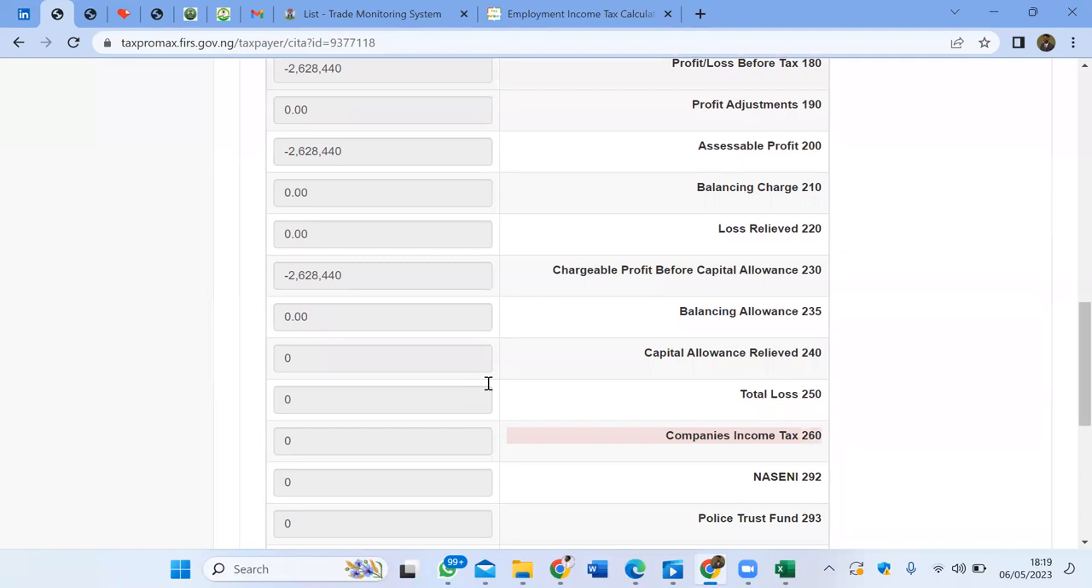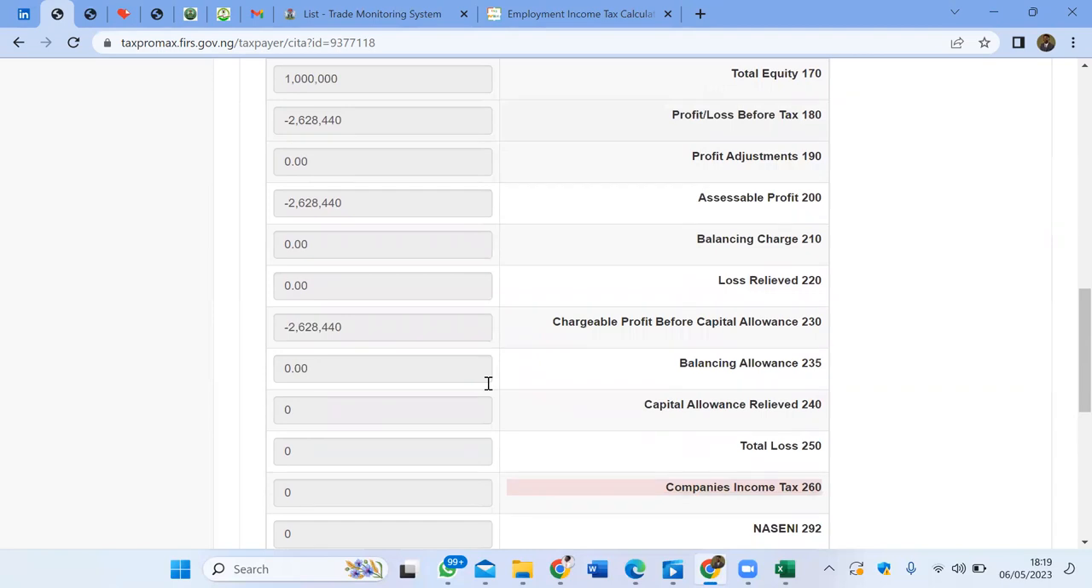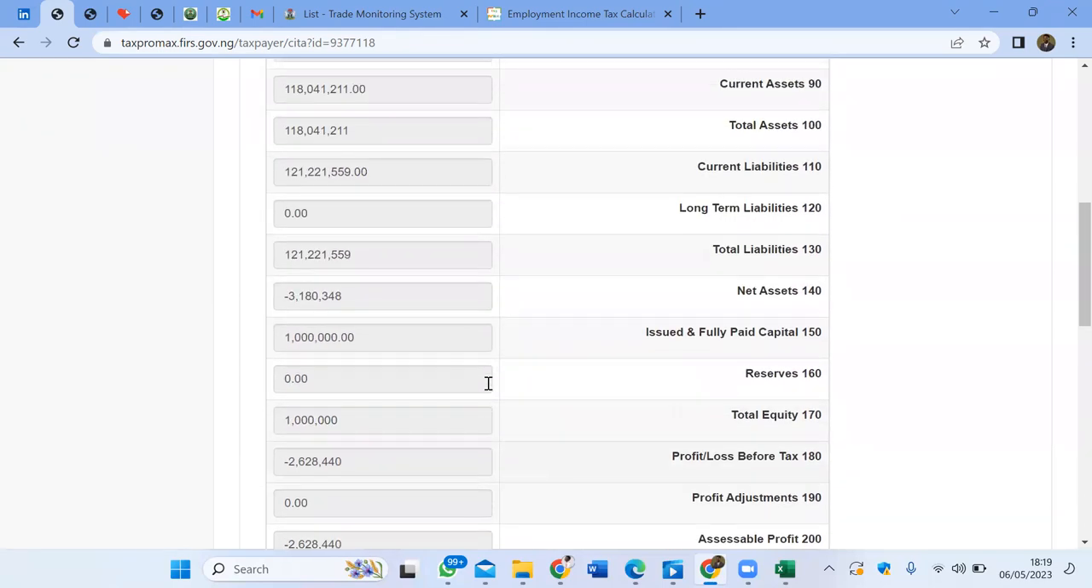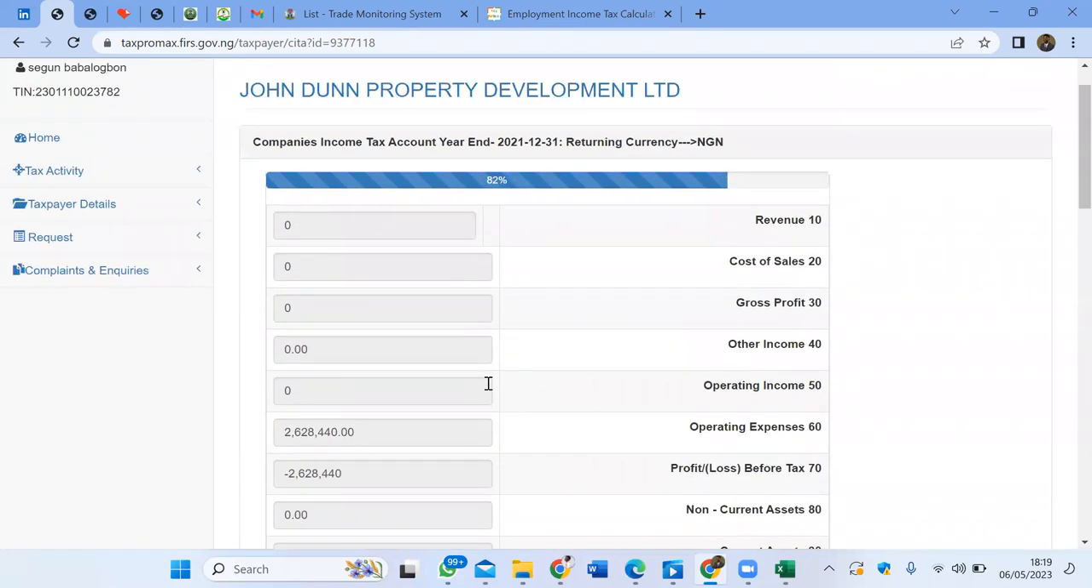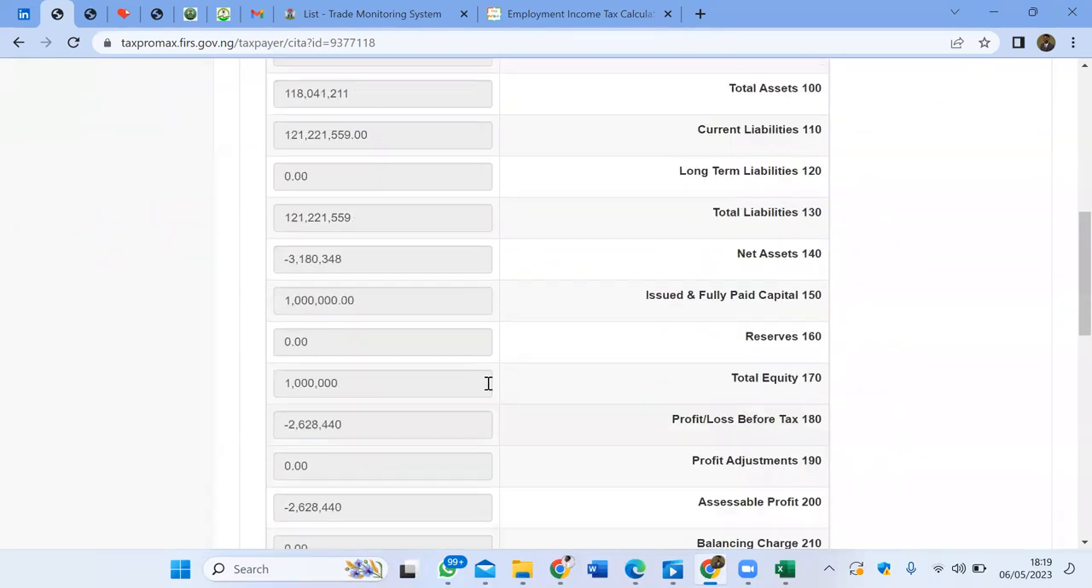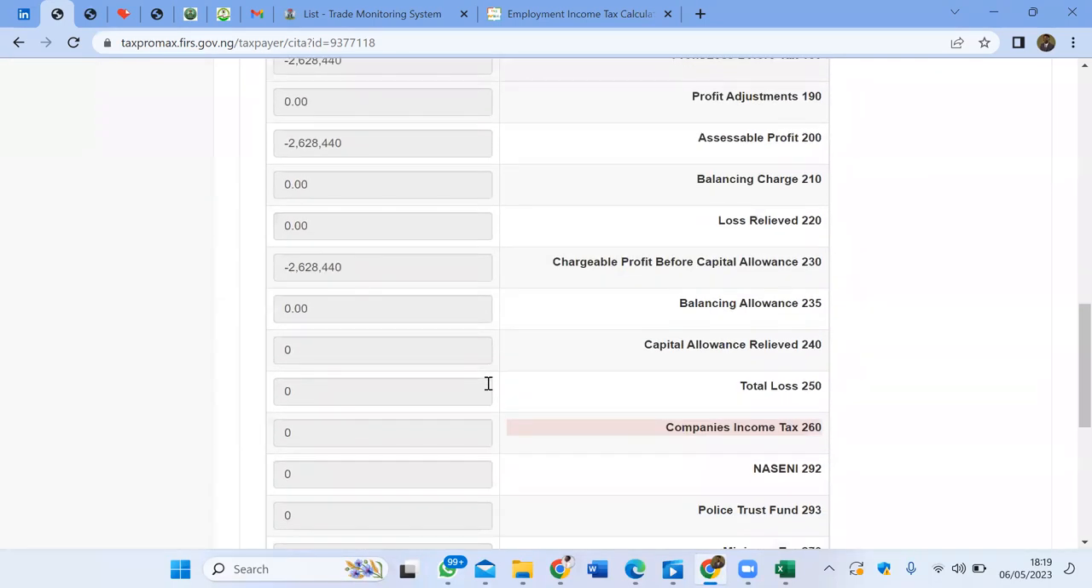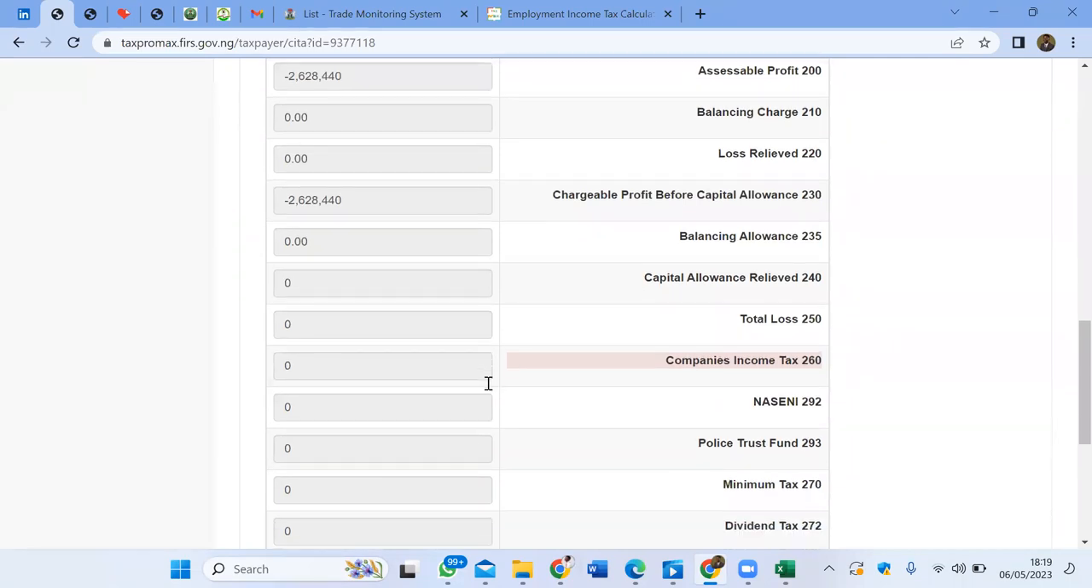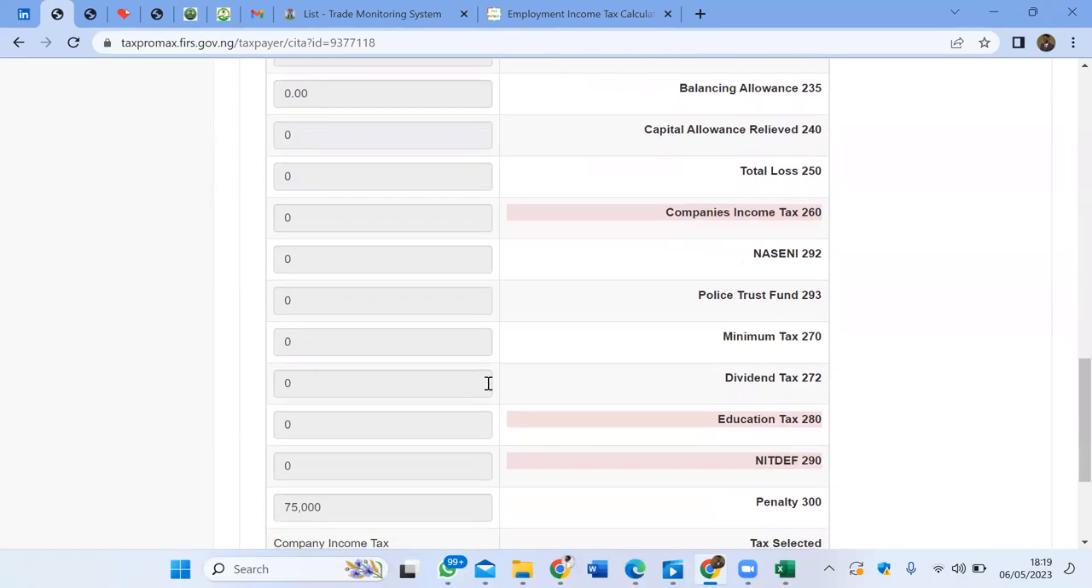Let's say, for instance, the Taxformats system is calculating CIT on a company that does not even have any revenue. Then you should know that something is wrong. You need to go and fight with the tax authority on that. Or let's say this company made an annual turnover of 10 million, which is below the threshold, and they are now calculating CIT on it. You should know that you need to go and challenge them at the tax office: why is this system calculating CIT on something like that? So those are key things you should take note of.